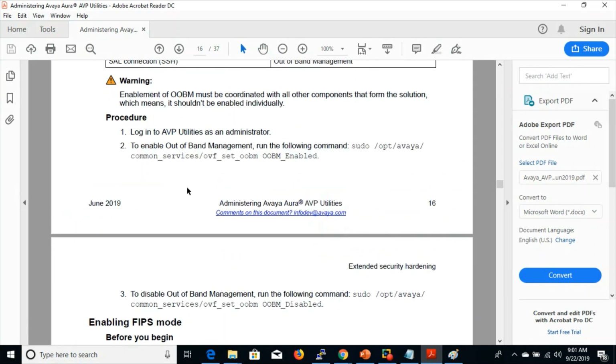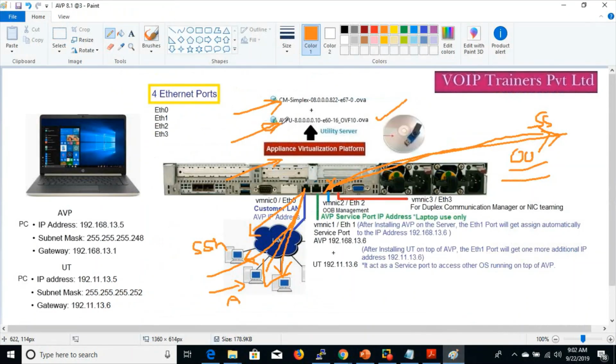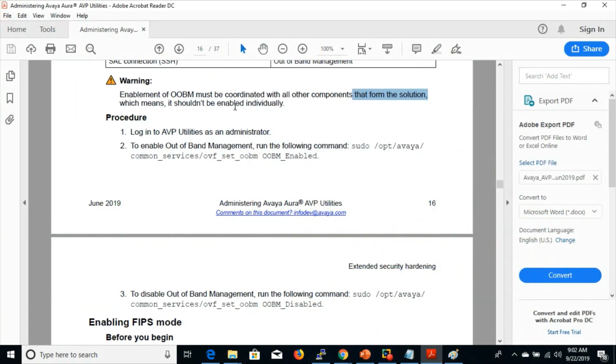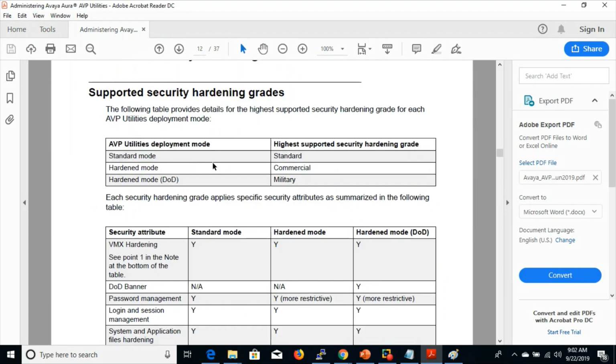Okay, see, they are clearly warning that enablement of out of band management must be coordinated with all other components that form the solution. So simply don't enable it for one or two, like AVP and utility enabled but CM not enabled, not like that. To form the solution, it should be enabled on all other components, which means it should not be enabled individually.